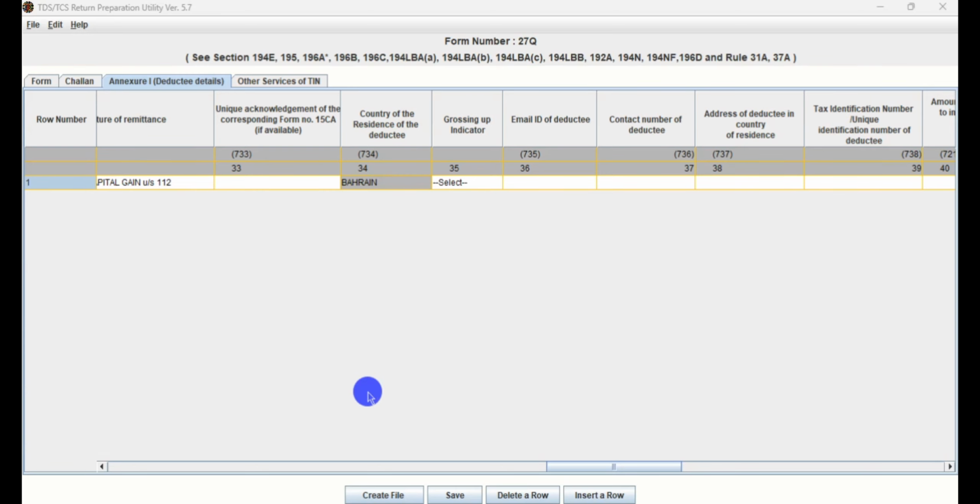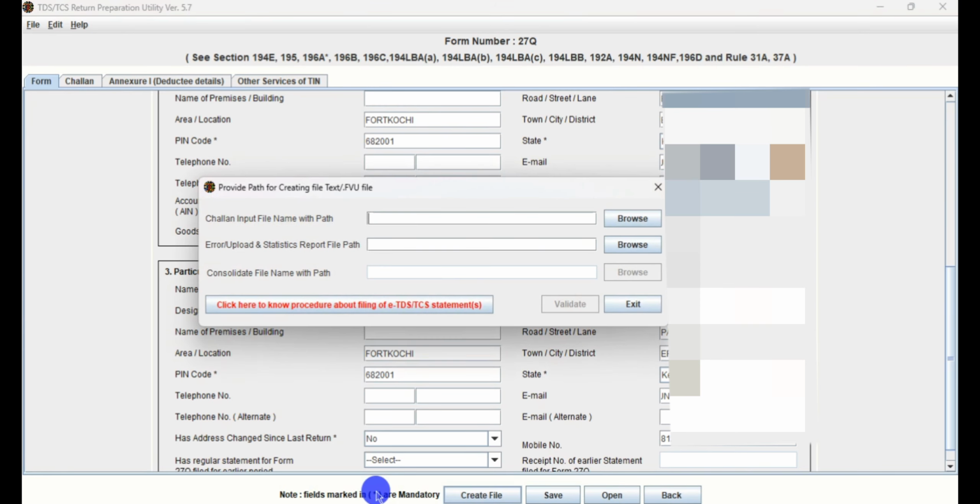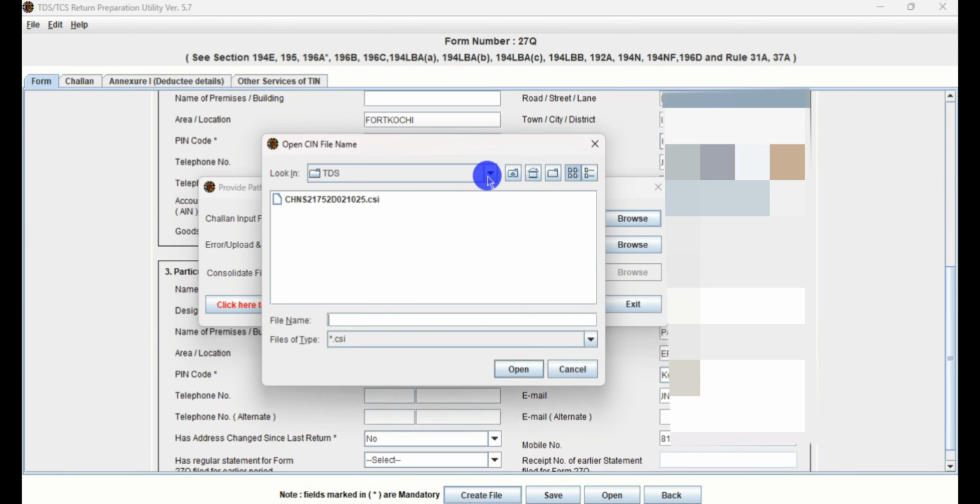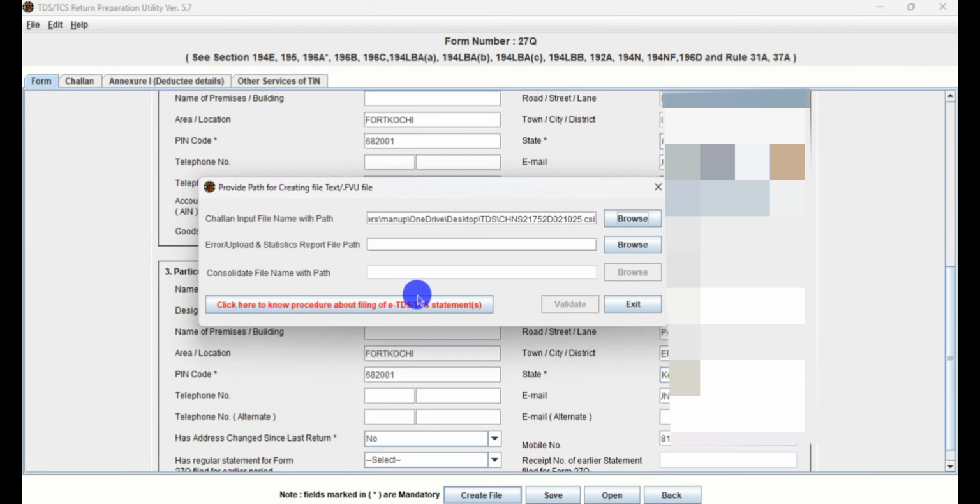Now once you have entered all the details in the return in the form, Challan, Annexure 1, and you also have downloaded the CSI file, you can create the file which you can upload into the department, the return file. You can click on create file, now you can select the Challan input file which you have downloaded right now. You can browse and select that file. I have selected that file.